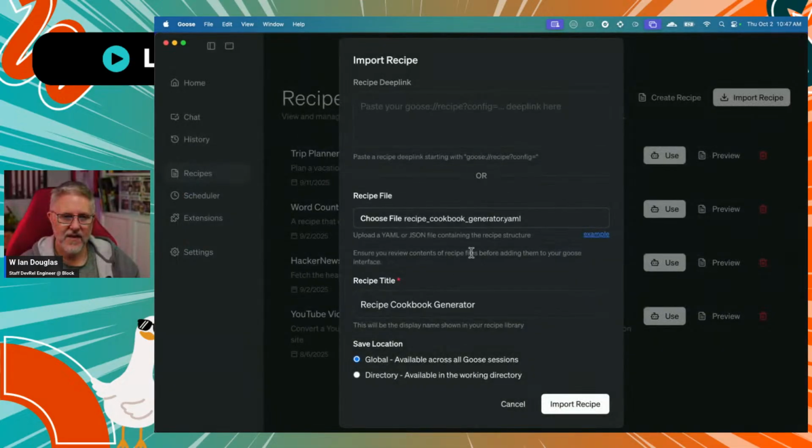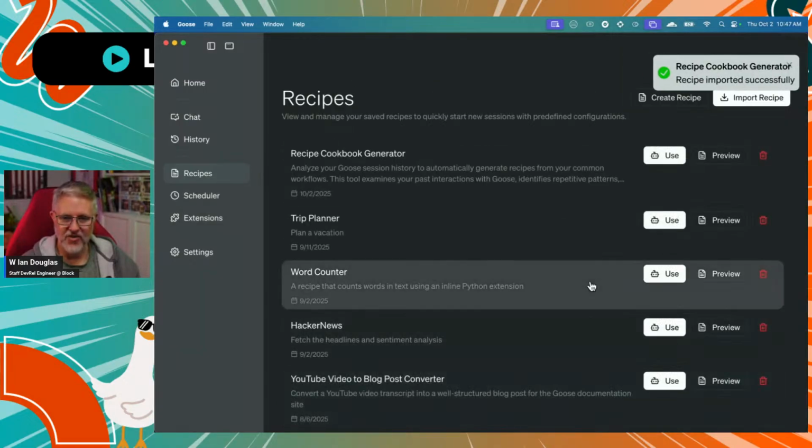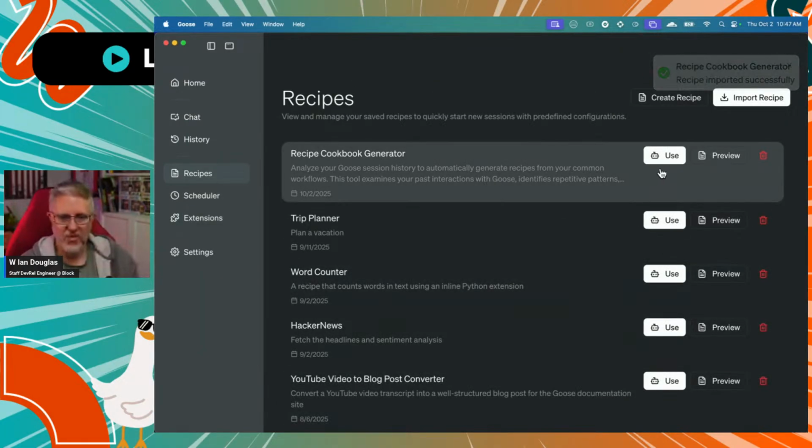I love that the team built in a file selector here so that we don't just have to use the deep link. All right, it looks like it grabbed a title this time. I didn't have to paste anything in there. Hey, the recipe imported successfully. All right, so let's go use it. So the idea here is you could all go import this. Let's go see what that user experience is going to look like.